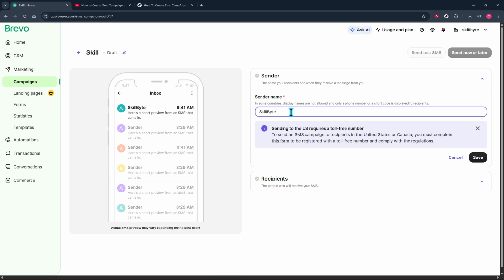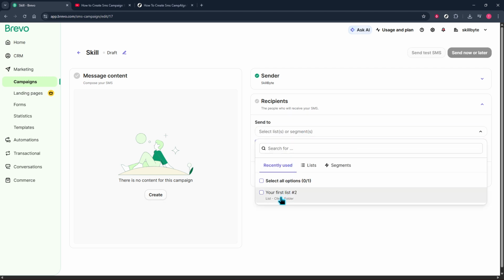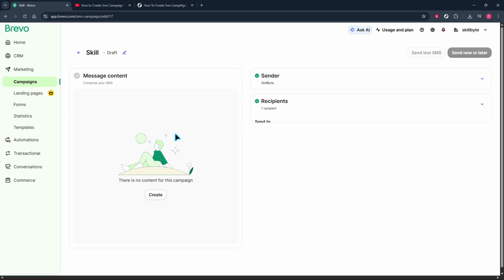Move on to recipients. Open the recipient section and select the contact list or segment you want to reach, then save. It's a good practice to target engaged contacts and ensure everyone has provided consent for SMS. Accurate targeting helps control costs and improve deliverability.